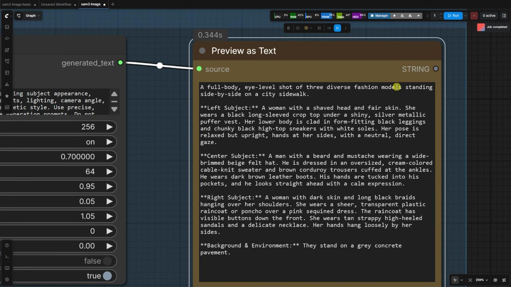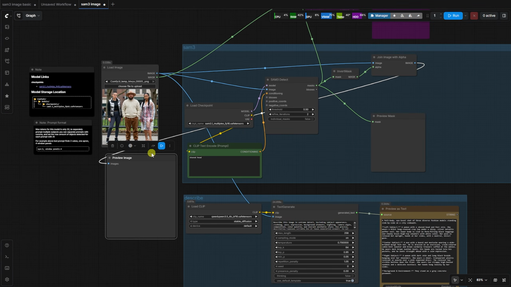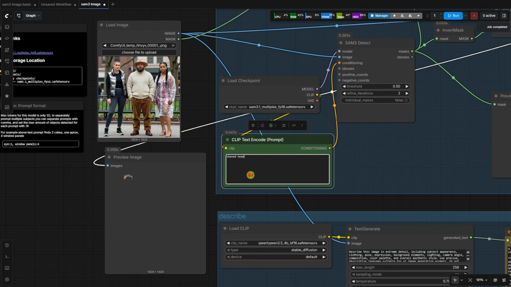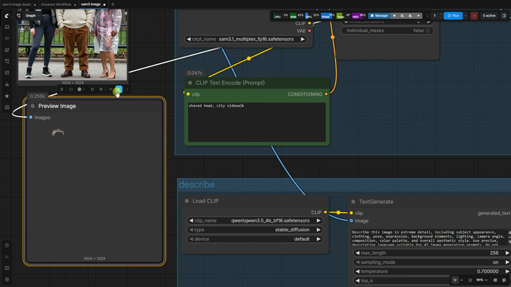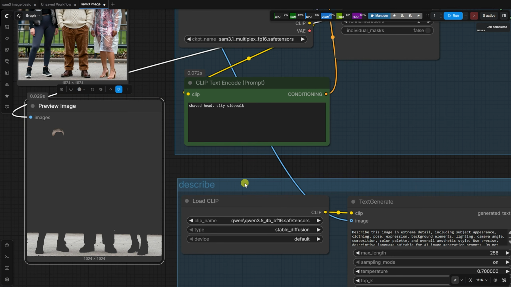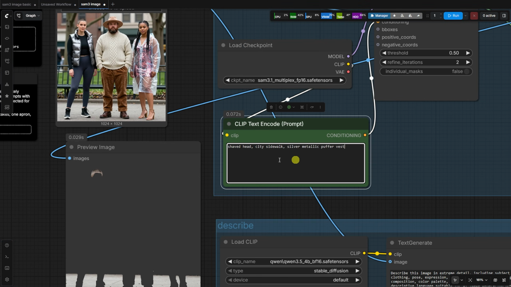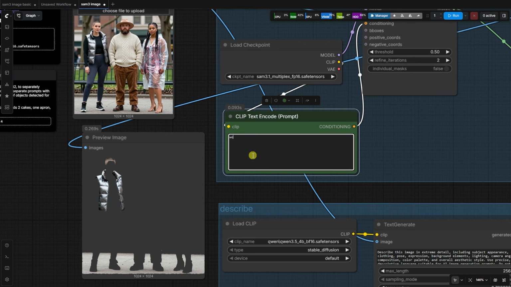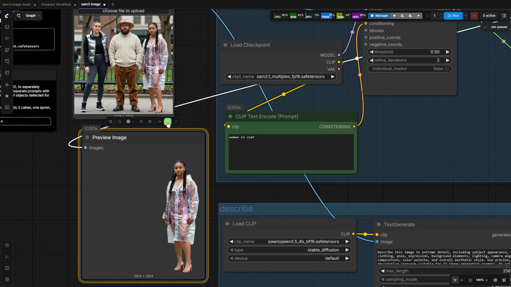We take those descriptive hints and feed them directly into SAM3. Whether it is city sidewalk, shaved head, or metallic puffer vest, SAM3 finds them instantly. It can differentiate between woman in legging and woman in coat perfectly.